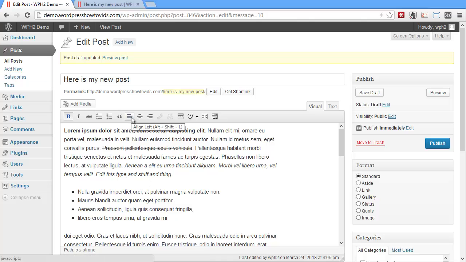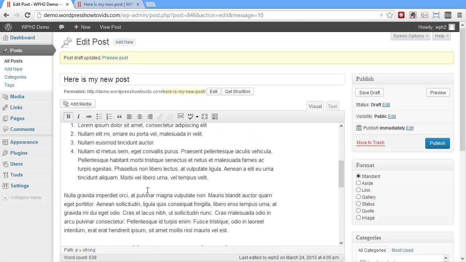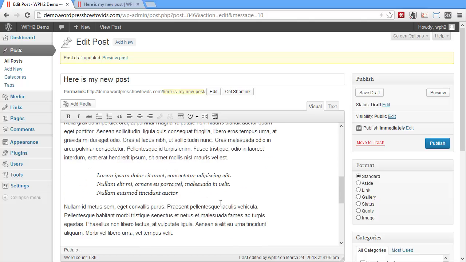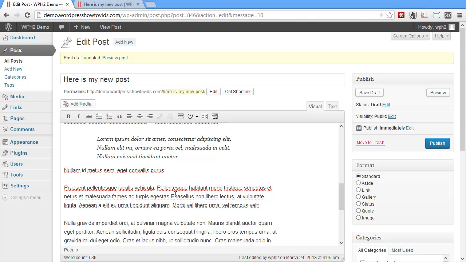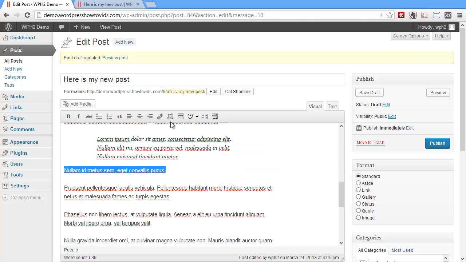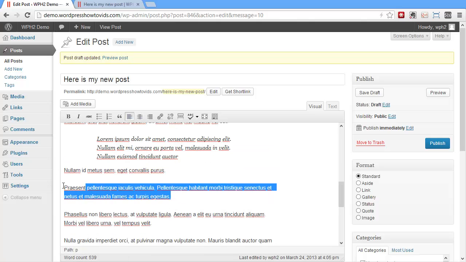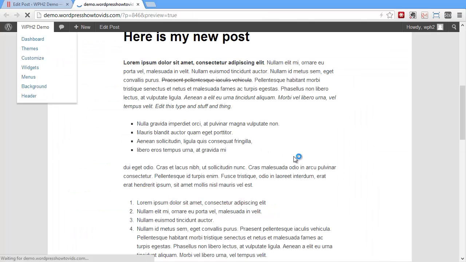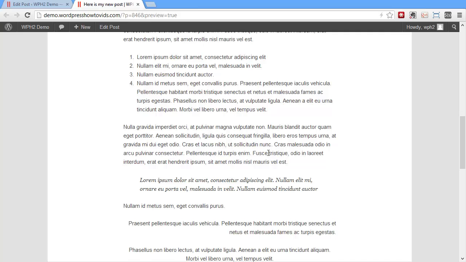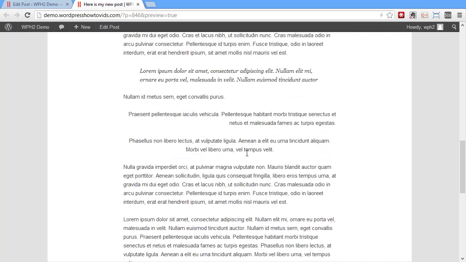Text, I can choose to align it left, center it, or align it right. Let's go ahead and do that. We'll do that under our block quote. Let's break this up into 3 different options. Left, right, center, save draft, refresh, left, right, and center.